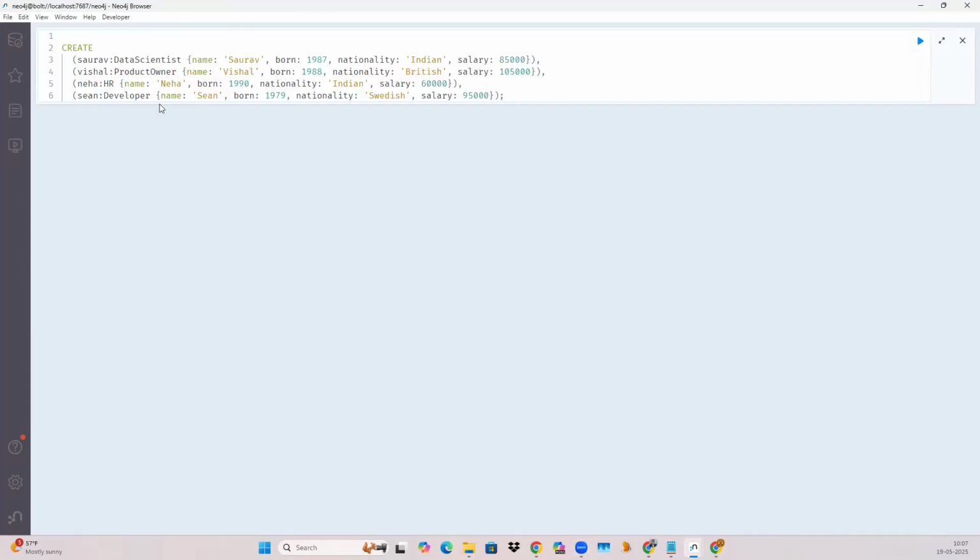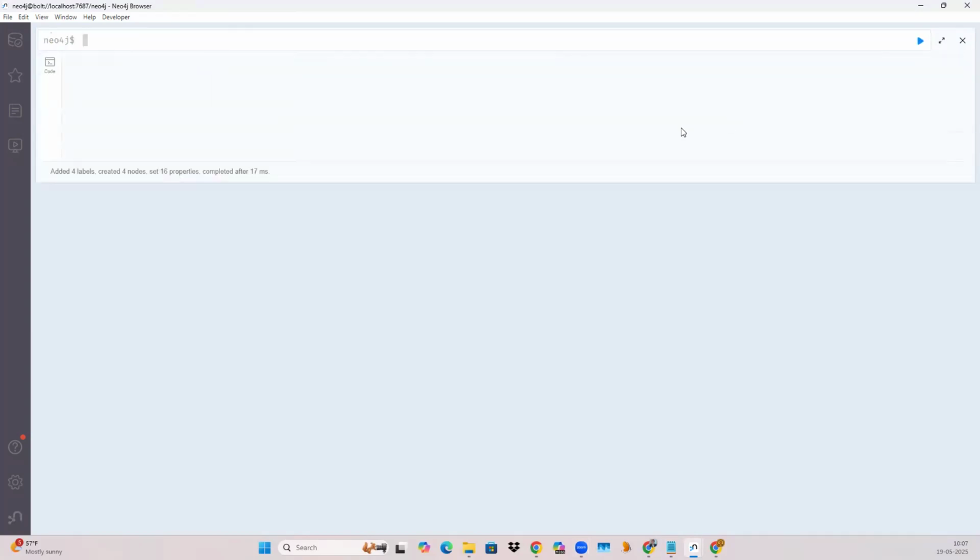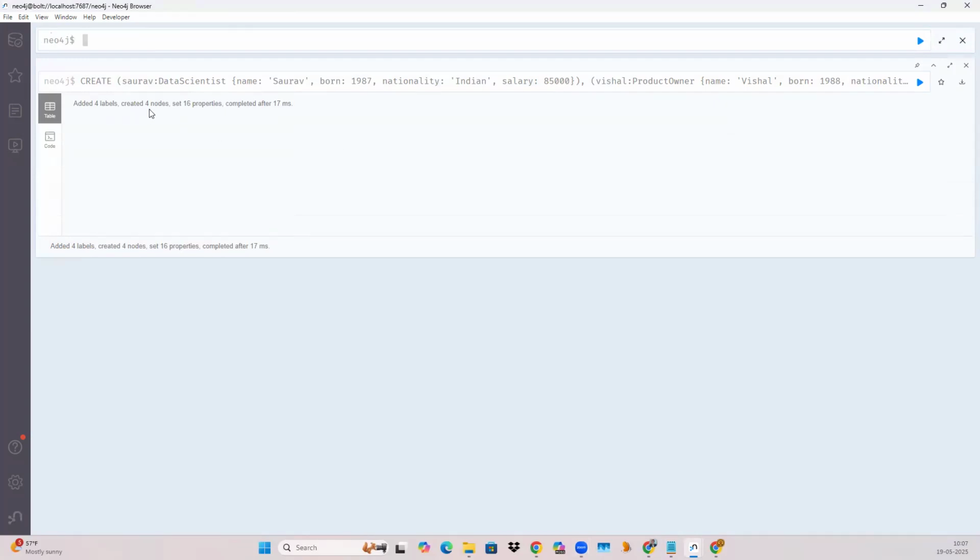The first step is to create the sample data. We are going to use the same query which we have used. We are creating employees with the name of the employee, their role property, and the other attributes. Let me run this one. We have created four labels and 16 properties.